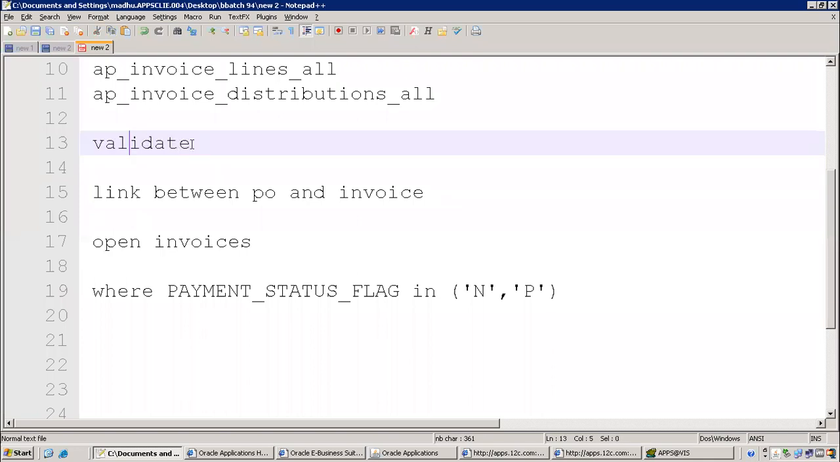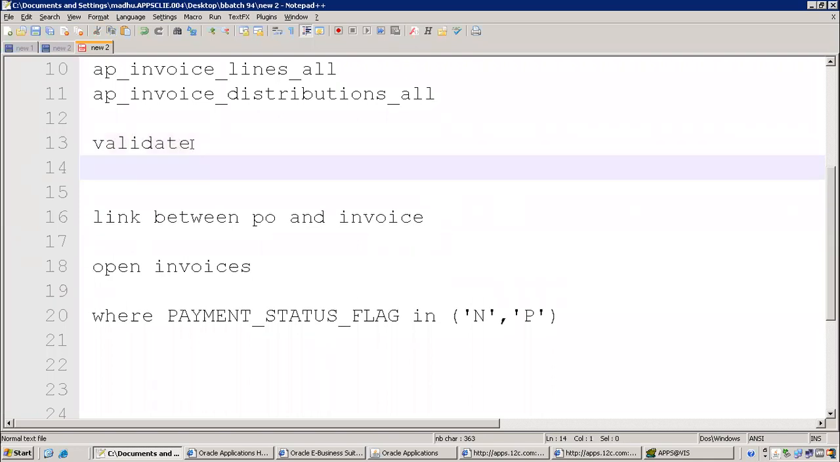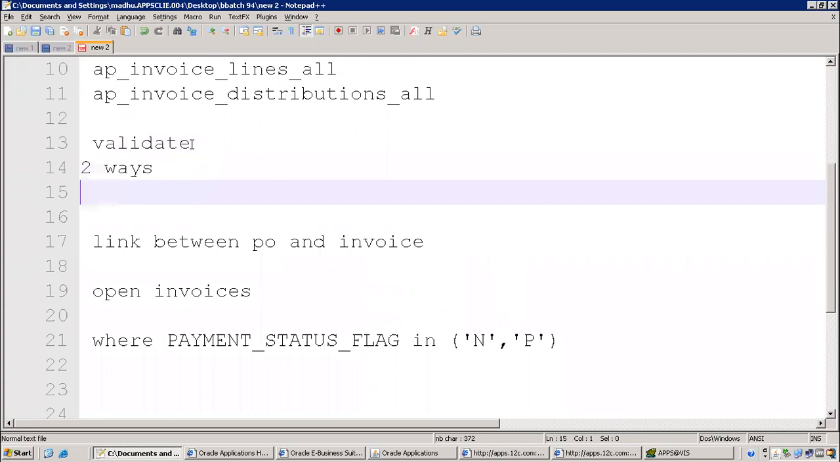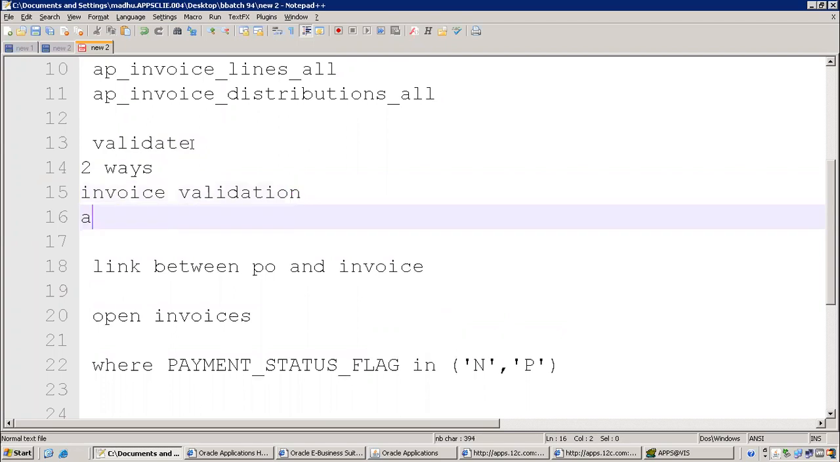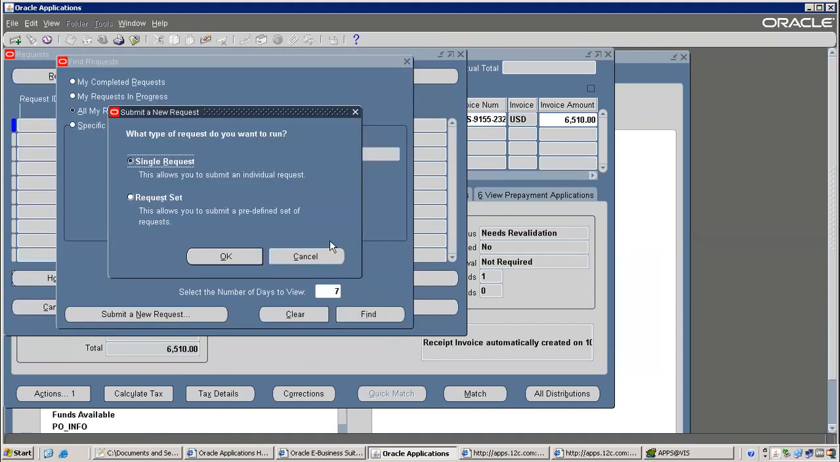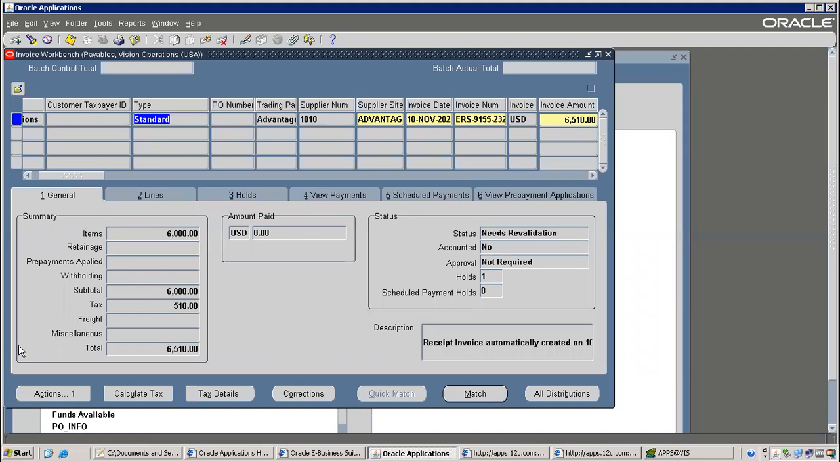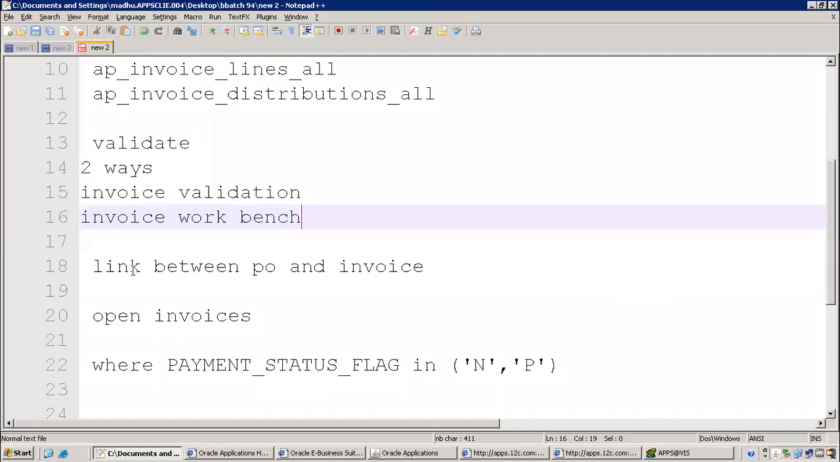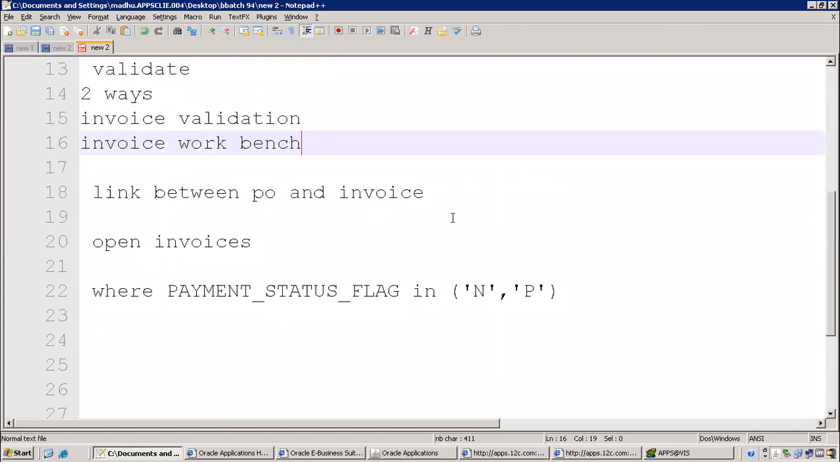In how many ways can we validate? 2 ways. Okay. One is the invoice validation program. The other one is action, or else simply we can say invoice workbench. This is called a workbench. People will use this terminology. Okay. And then the link between PO and invoice, and open invoices is a condition.